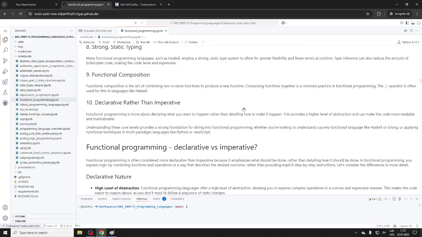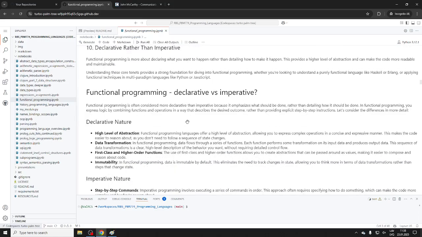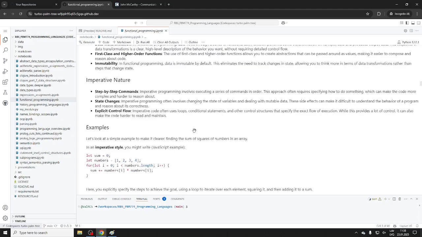But again, I wouldn't say it's completely declarative, it's more declarative, because we don't say exactly what should be done. It has a higher level of abstraction, with data transformation, basically. But let's look at some examples.